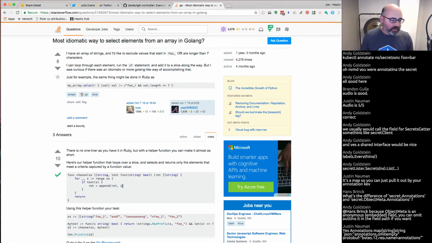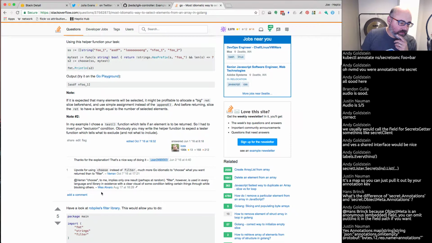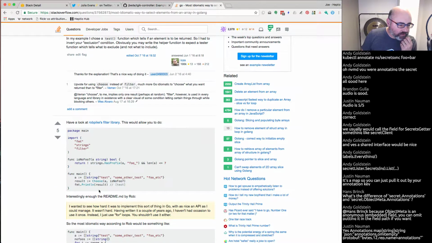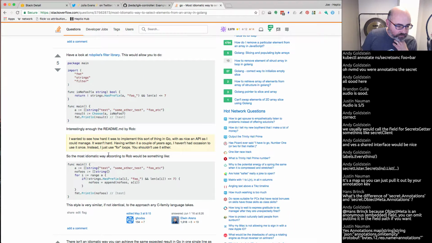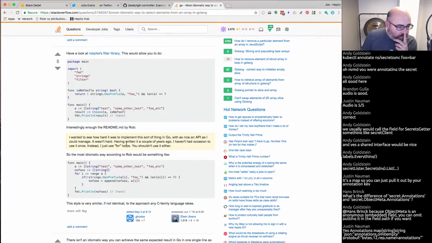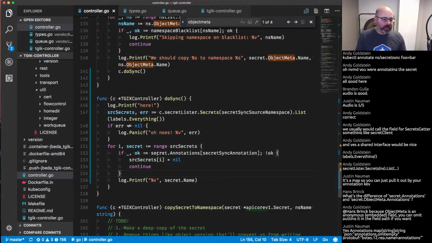Okay, so this person just goes through and does it into a new array. So that's one way to do it. Oh, and then there's filter. Oh, Rob Pike's filter library. Is this old enough that, okay, this is from, so most idiomatic way. Again, it's a similar type of thing. So you just create a new array and you do that. So why don't we go ahead and do that?